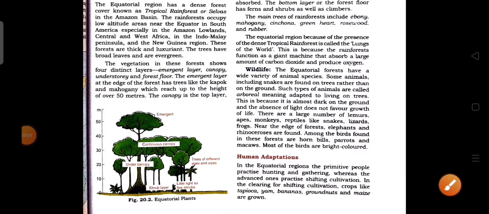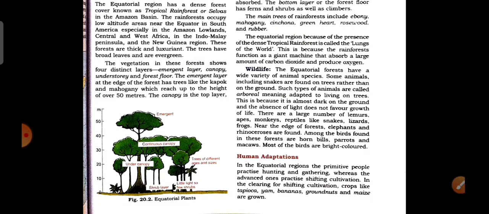The main trees that are included in the rainforest are ebony, mahogany, cinchona, green heart, rosewood and rubber.